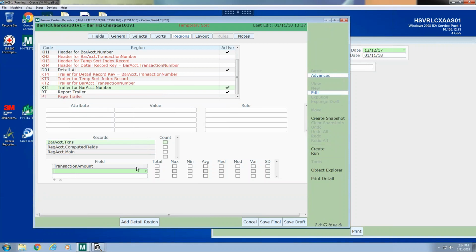Select that, and we have to tell the report, what do you want to do with it? Do you want the average charge number, or you want the total? We're going to say total.